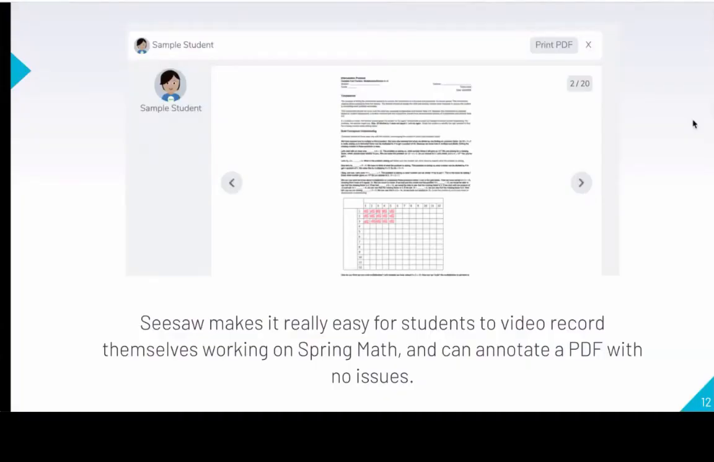I talked about Seesaw a little bit because I did have a kindergarten teacher on the webinar yesterday. Again, not for now. Oh, and I saw a question come in and I'll address it in just a bit. If you have younger classes who are using Seesaw, which I do know many kindergarten, first and second grade teachers are using, Seesaw's a really great way for students to video record themselves explaining their math thinking. It's really easy for them to annotate over a PDF with no issues. Seesaw's a really great one for the younger grades.